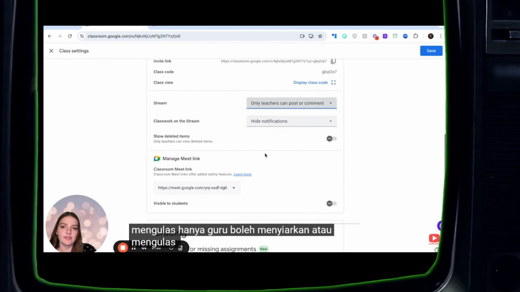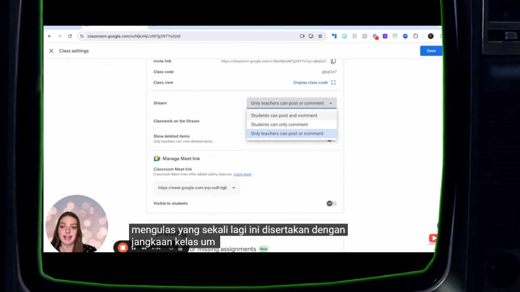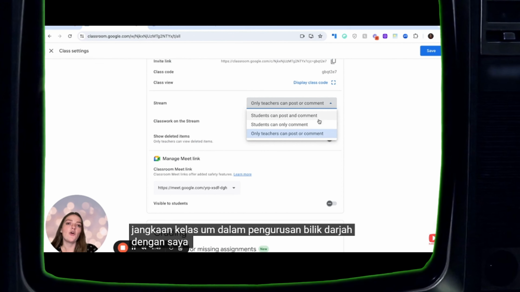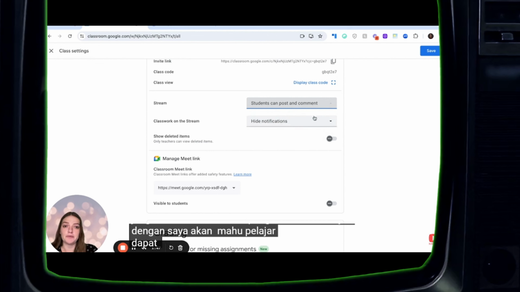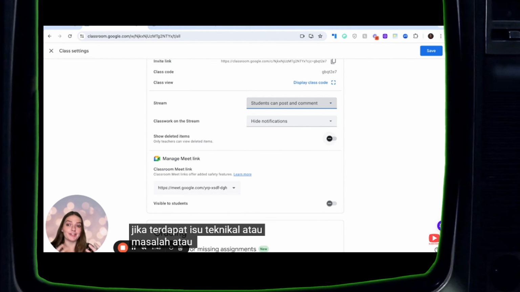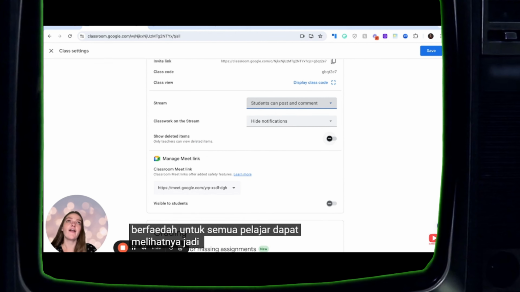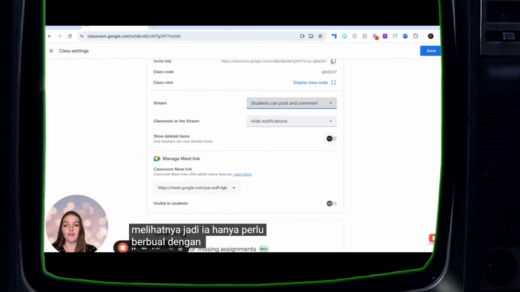which again, this comes with class expectations and classroom management. I would want students to be able to post and comment just because if there is a technical issue or a problem or a legitimate question, it is beneficial for all students to be able to see that. So it just comes down to having a conversation with your students.